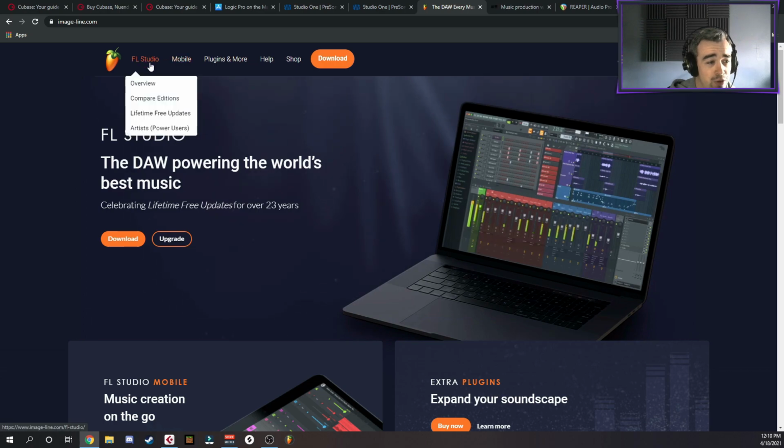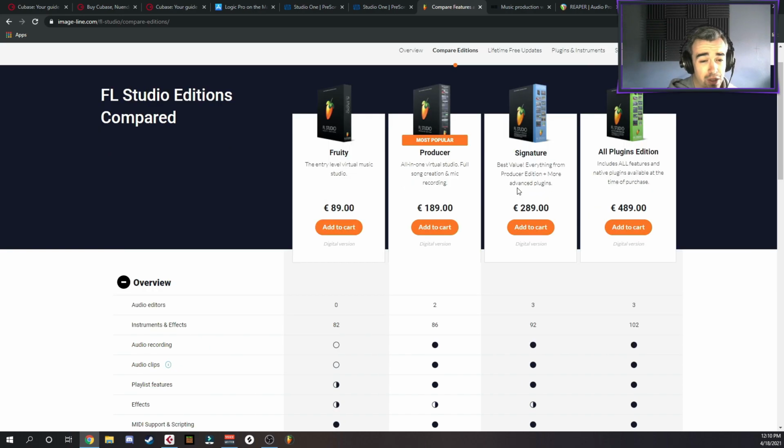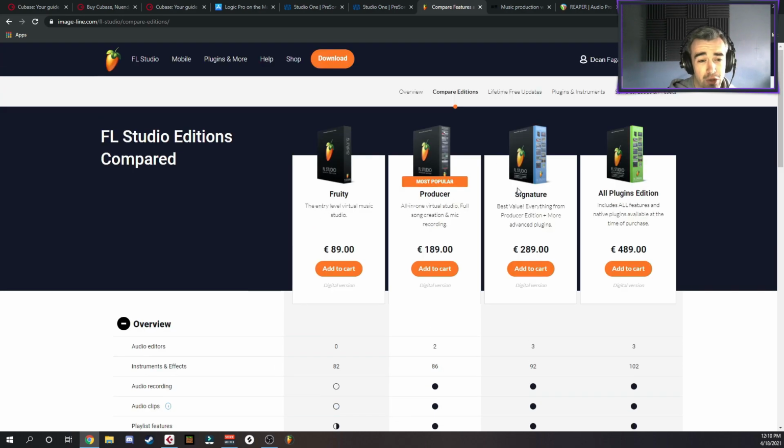There's a few different versions of FL Studio. So you have the Fruity version, it's just 89. I got this Producer version, which is the most popular one, 189. The Signature 289, and then Everything 489. So almost €500. So a very broad range of prices and very affordable. I think even up to the Signature, that's basically in between Studio One and Logic price-wise. It was pretty affordable, I think. For as much as I was going to use it, I was like, oh, I'll just go with the Producer. I think that would probably give me enough.